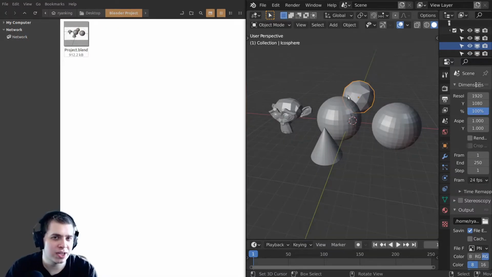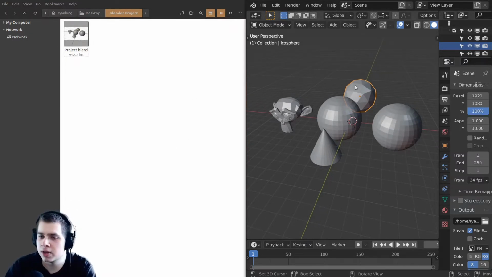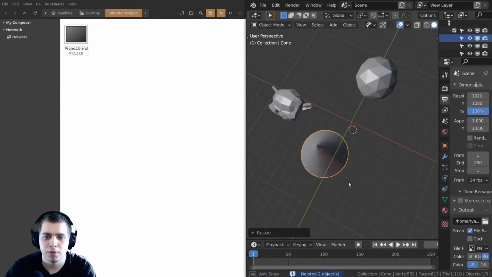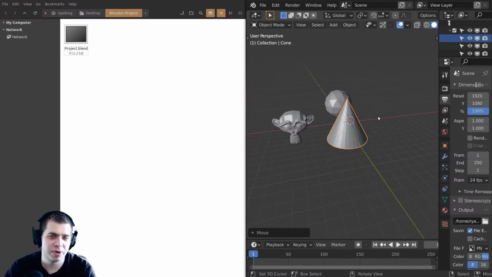Now there's also another way to save backups of your Blender files, and that is incrementing the save. So I'm just pressing Ctrl S and saving this, and then let me just delete these spheres, maybe bring this over here. Now let's say I want to increment the save. So I want to save a backup of this one and then keep on working.